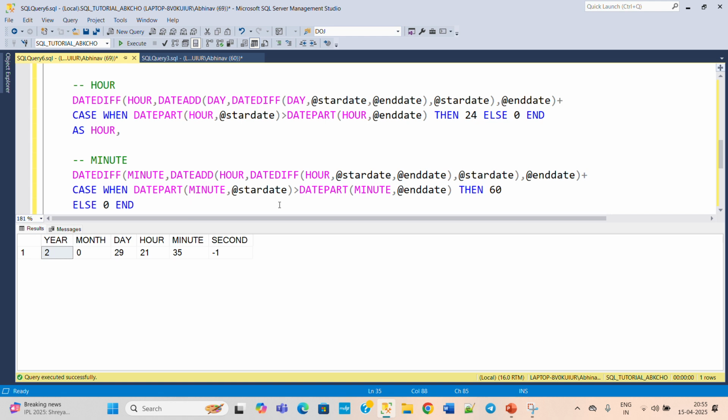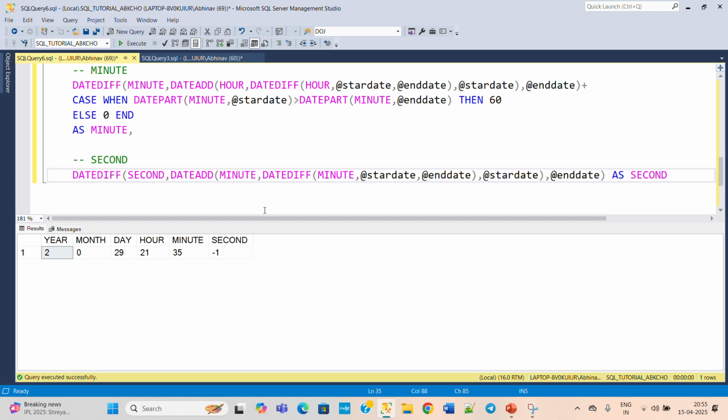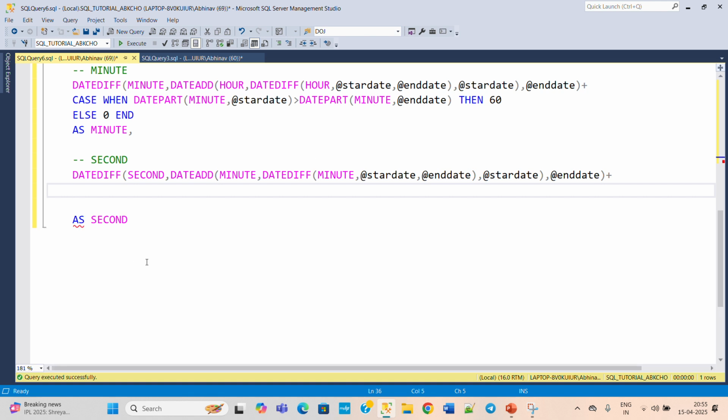So here you can see the exception: the second part of the start date is greater than the second part of the end date. So this also we need to handle, otherwise we will get negative results. For handling this, similarly we need to write a case statement. We will add 60 when the start date second is greater than the end date second, and then subtract it from the start date second.